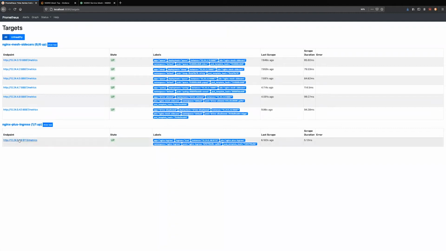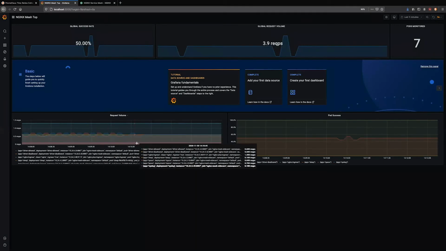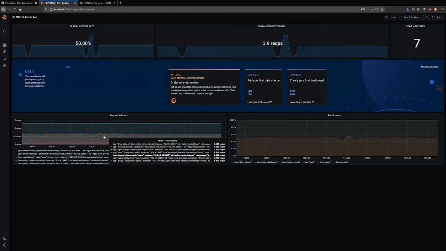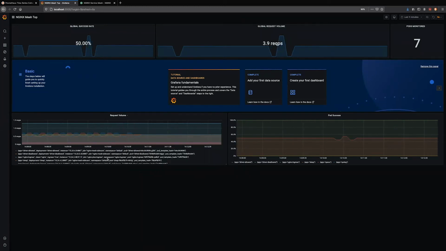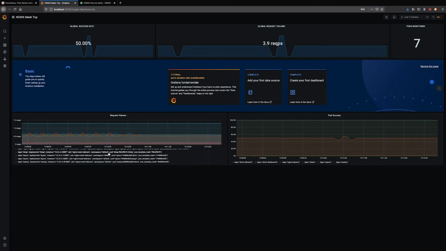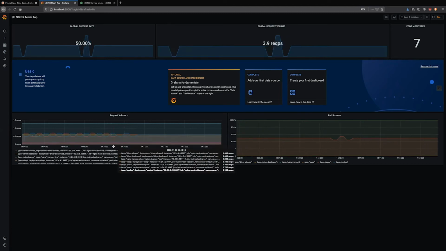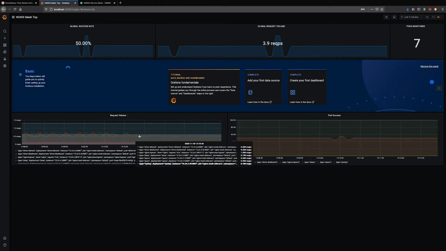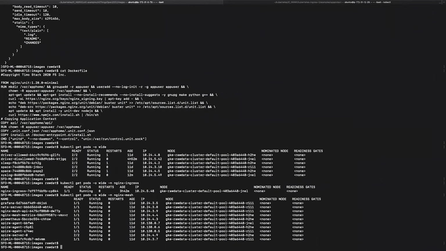and my NGINX Plus Ingress controller. And if I want to visualize the metrics coming from these data planes, I can go ahead and use Grafana, and there it is. I can see all the metrics and the legend that shows every deployment in my service mesh, including the Ingress controller. So that's the first step.